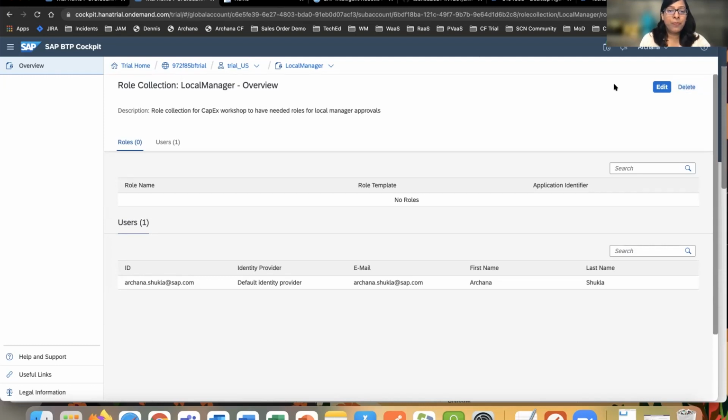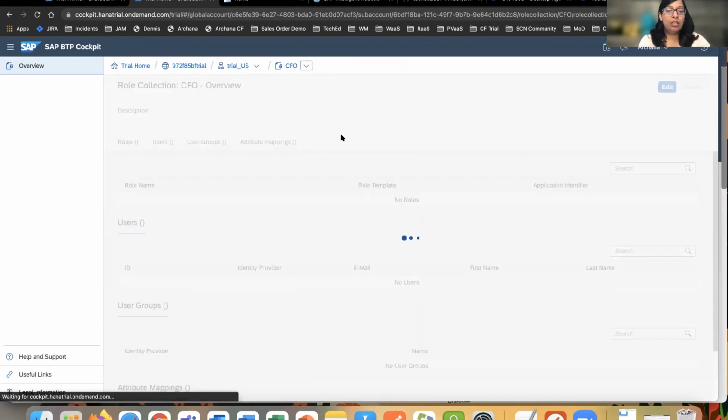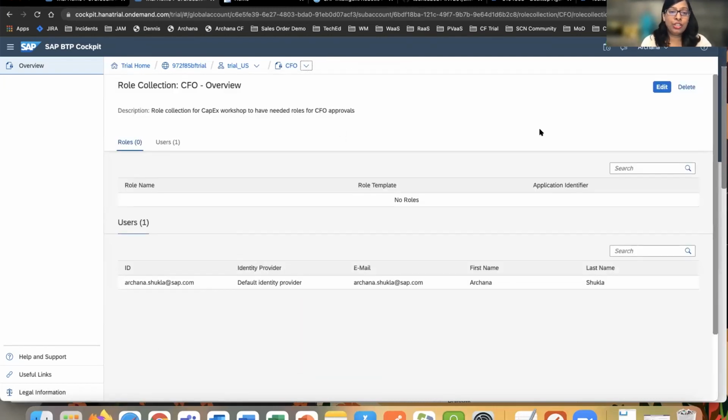This role collection will be used in the workflow management exercises, which Stephan will show you how it is being used. Okay, similarly, once you have created the local manager, you have to create another role collection, which is a CFO role collection. And in a similar way, you just have to add your user to the CFO role collection.